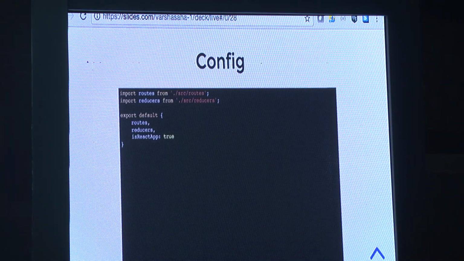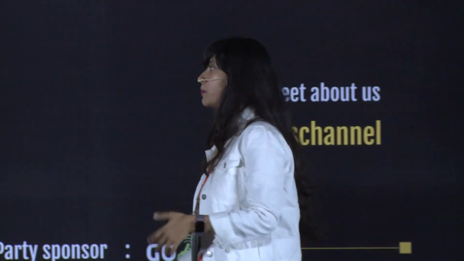What config am I expecting from my client? I am expecting a config like this, where it gives me its set of pure functions, its routes, and it tells me whether it is in the base application state or not, whether it is a React app, or a jQuery app, or a vanilla app. So I'm just expecting this kind of config from the client.